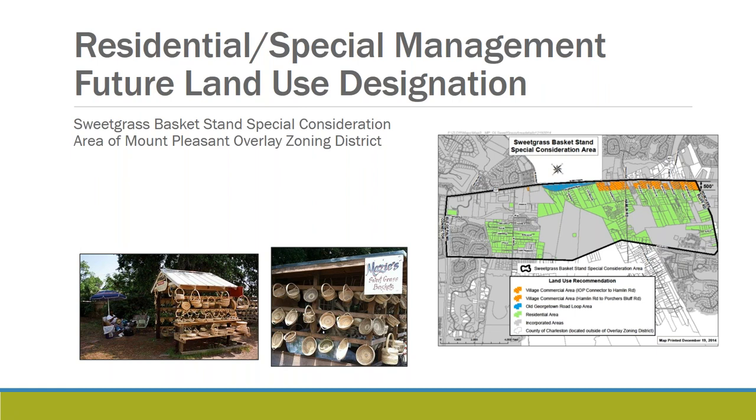To address these concerns, the county and the town of Mount Pleasant got together and worked with the Coastal Communities Foundation, which is a nonprofit organization here in Charleston, to engage the residents and identify their vision of the future for the area. The project, which included a year of community meetings, resulted in the Sweetgrass Basket Stand Special Consideration Area, which is essentially an overlay district that was adopted in 2007.